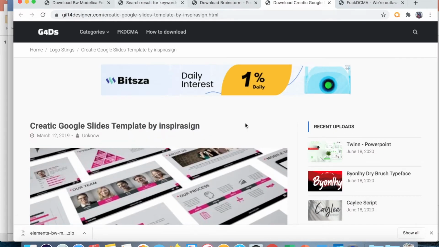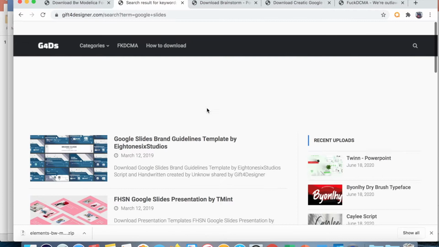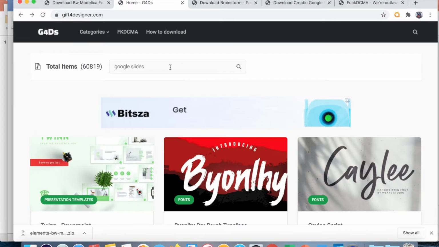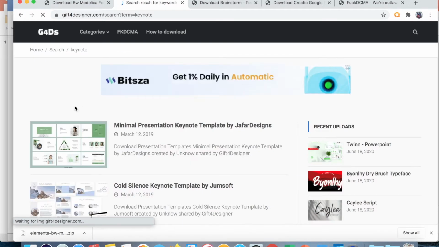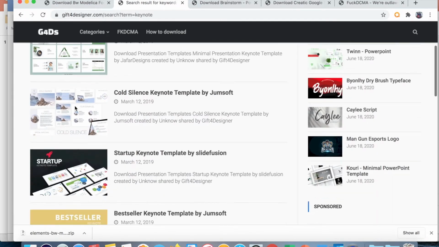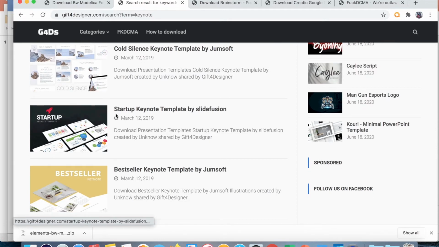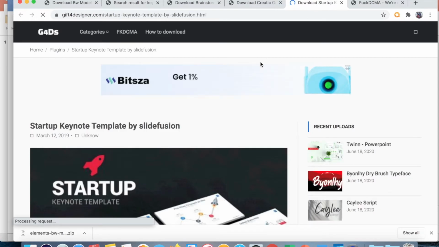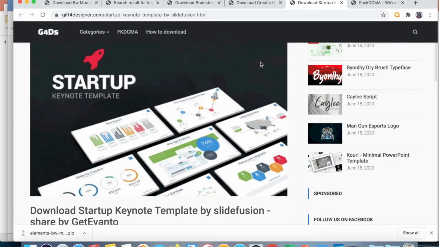Okay, how about we search for Keynote? Let's just type Keynote. So if we search for Keynote, it should be able to display all the Keynote templates that we can use on our next presentation. For example, let's click this one. Okay, there you go. This is an example of the Keynote template that we can download and edit as our own.